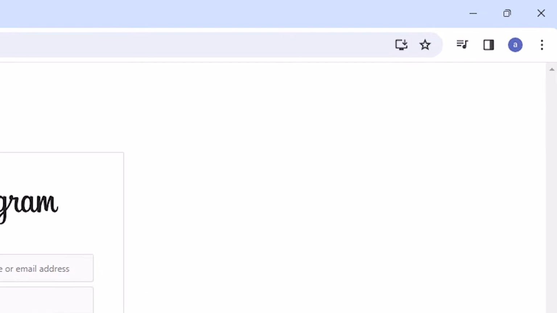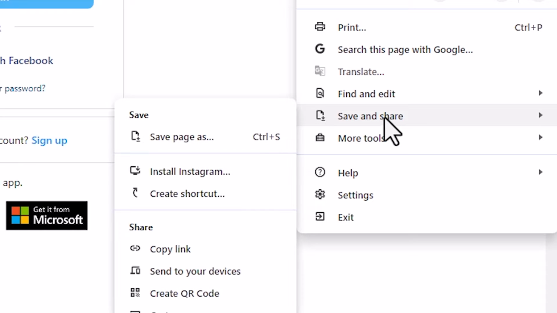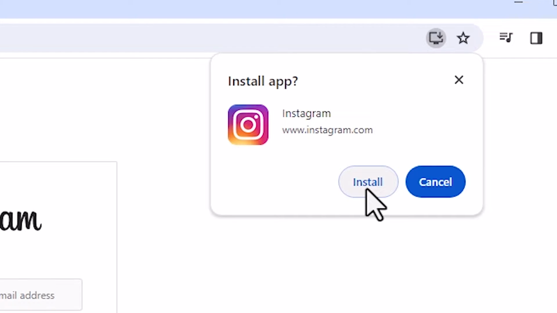After that, here we find three dot at the top. At the top in Google Chrome, we find three dot. Click on there and scroll down and find save and share. In save and share, we find install Instagram. Click on install Instagram. It's asked to install or not.